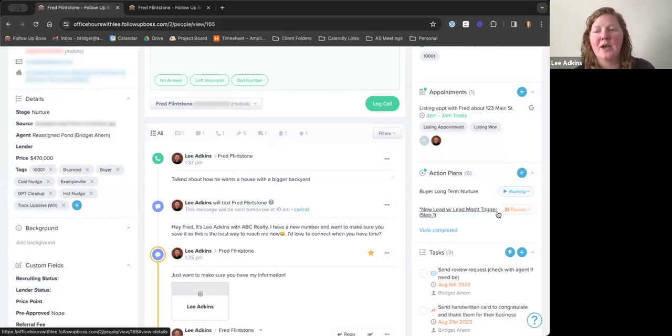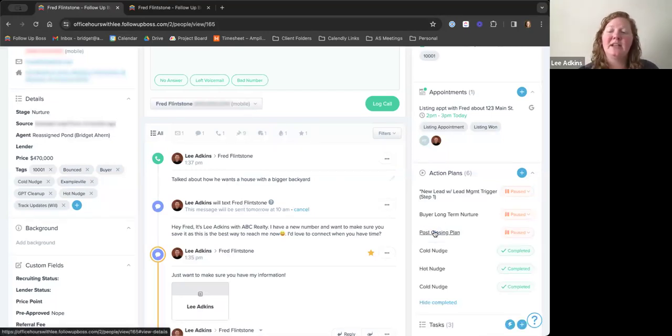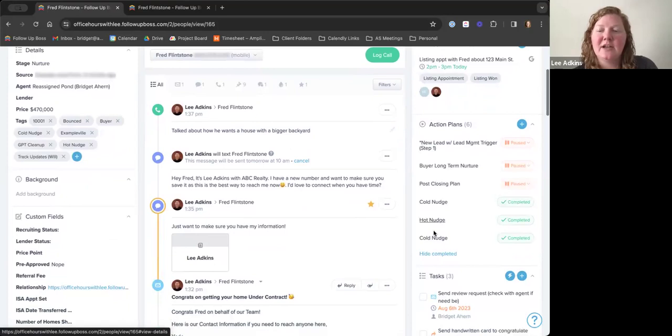And then you can always go in and manually pause things if necessary as well. And then view completed. So if there's been a whole bunch of different plans, then you can come in and you can see the different ones that they've run on.